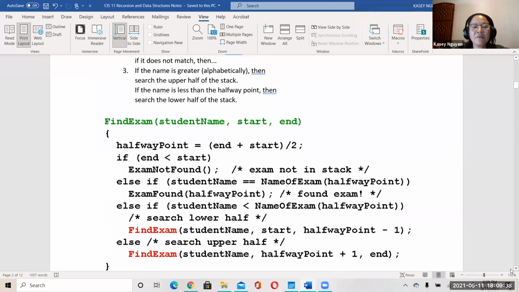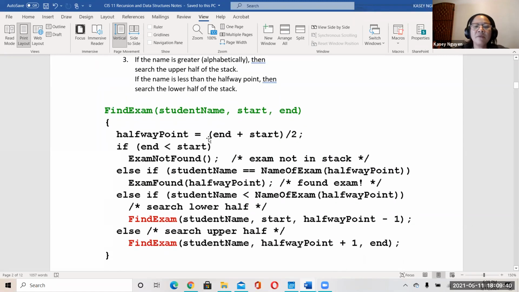So here, as we break it into half, we would then look at where the half point would be as we divide it by 2. So if you're looking at an array, we have to look at the beginning element to the end element, and then we would chunk it into half. And so we would then have to implement the conditions. If n is less than the start, then the exam would not be on the stack. So it's not going to be found.